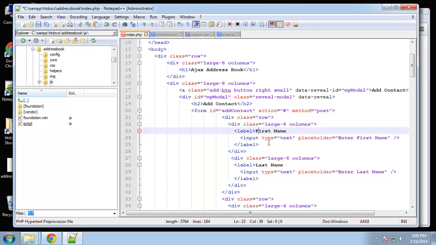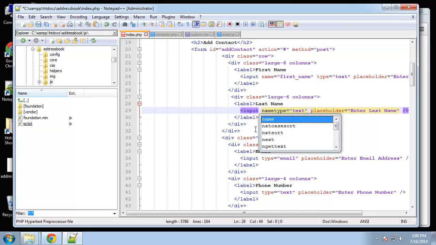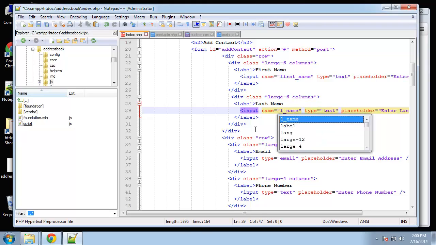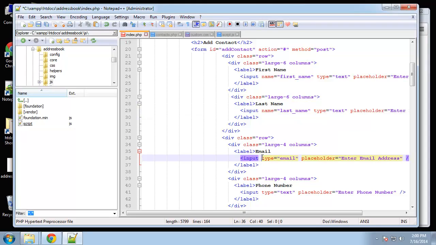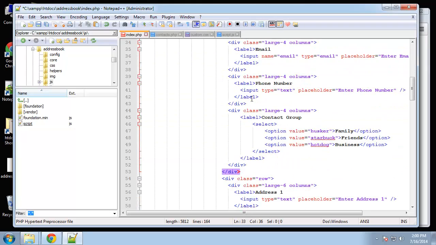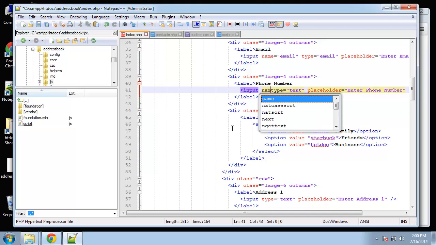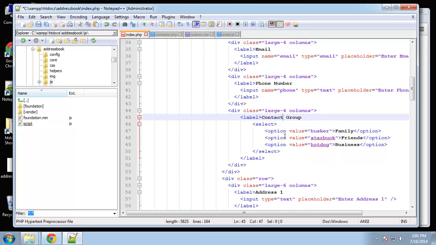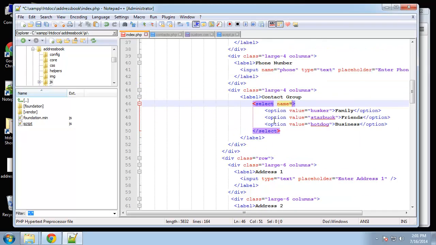Actually, no, we need to enter our names for our inputs. So we need input name, first name, that should be last name. Okay, email, phone. And you should really try to keep these names the same as the database field name for them. Contact group is going to be name equals contact group.